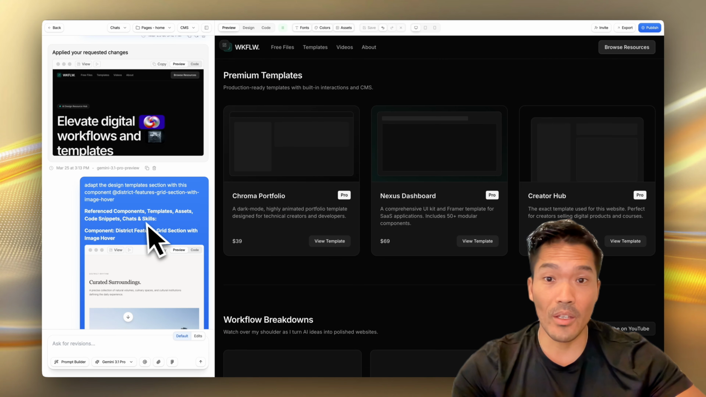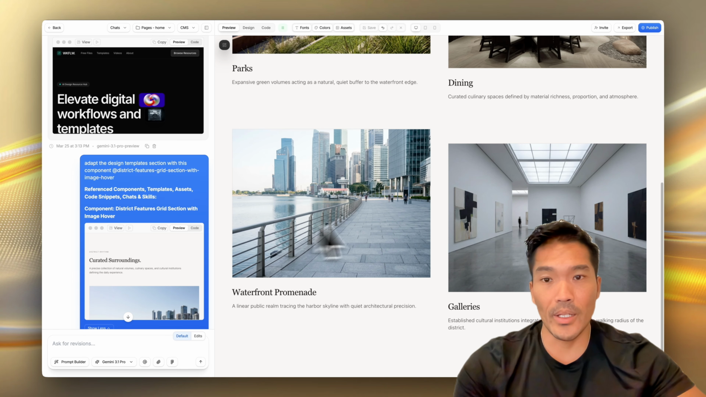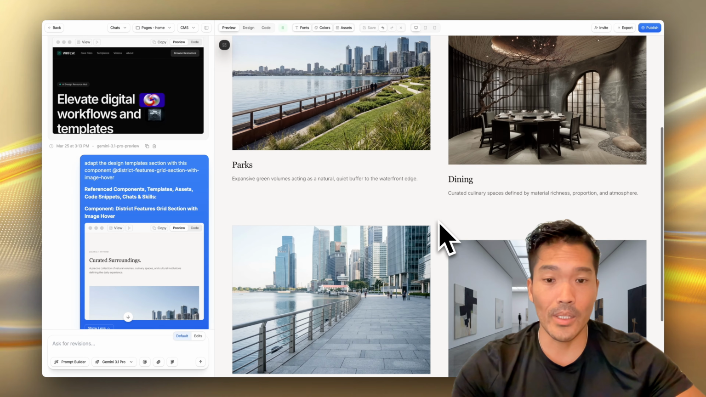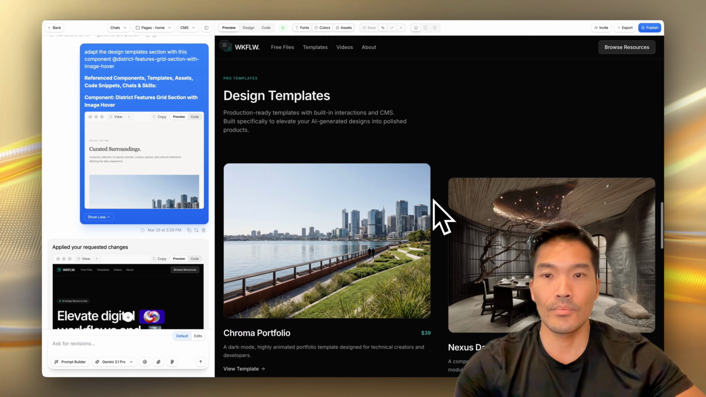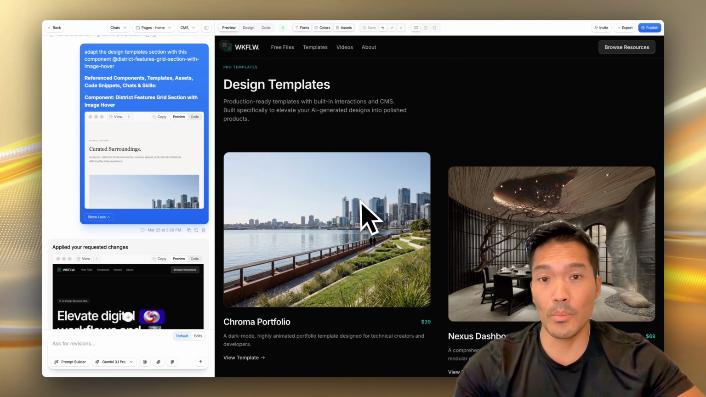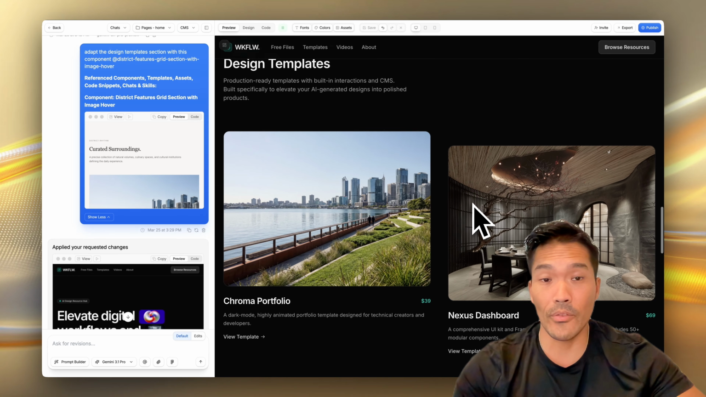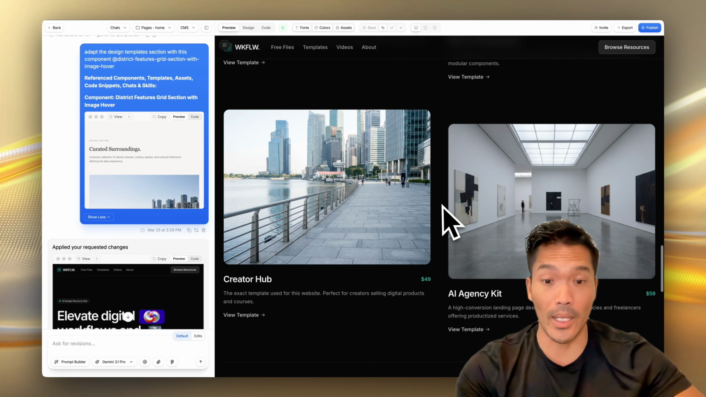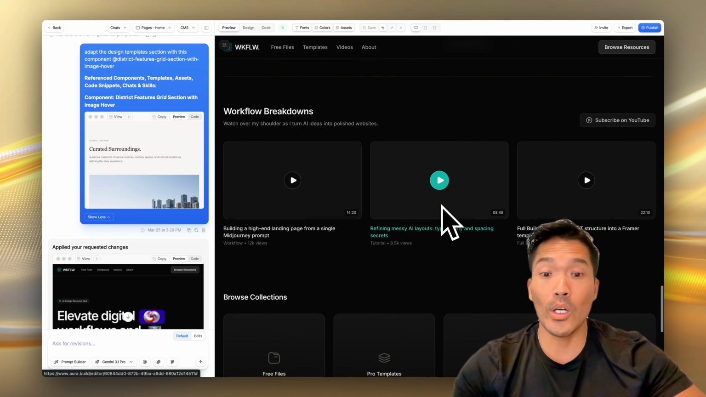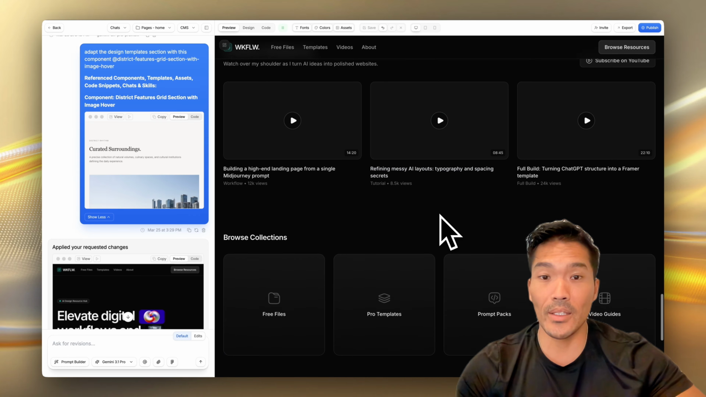I did the same thing for the template section. I found another component I like, used it as a reference, and adapted it into the page. So now the template section becomes a really simple way to showcase different files with an image, a title, a description, and a link. At that point, I was pretty happy with this second iteration.